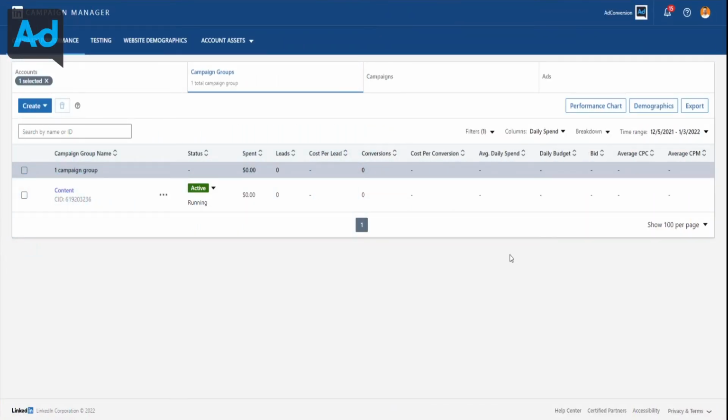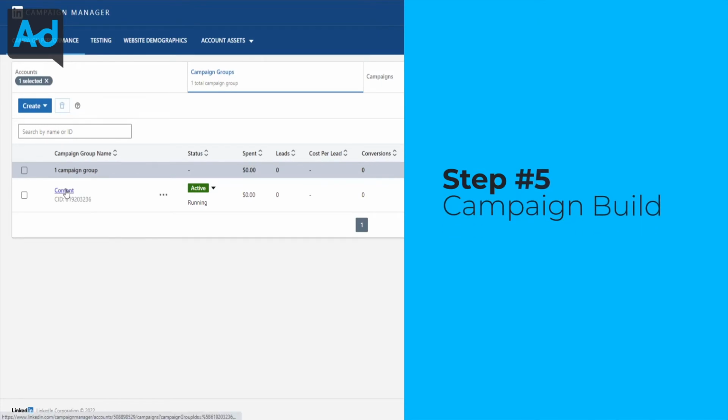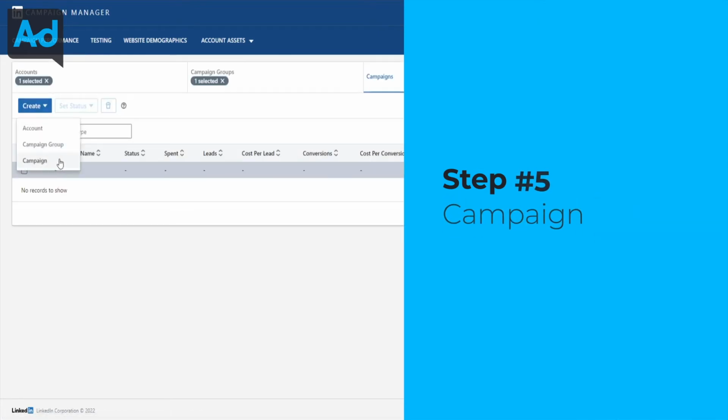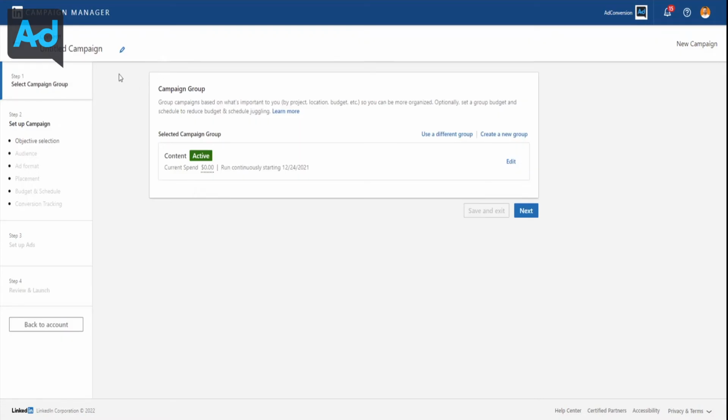Now that we've gone through all the different aspects within our LinkedIn ads account, let's go ahead and launch our first campaign. So I'm going to select my campaign group here, and I'm going to click create and then campaign. And this is going to open up the campaign wizard. Now, first thing you're going to notice is we have to name our campaign here on the top left and then select our campaign group.